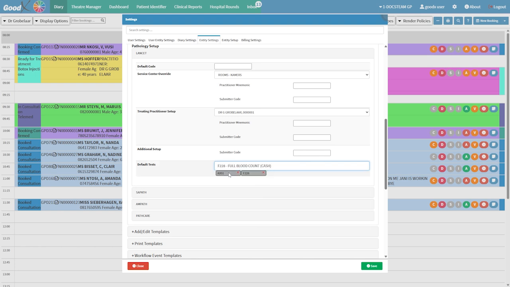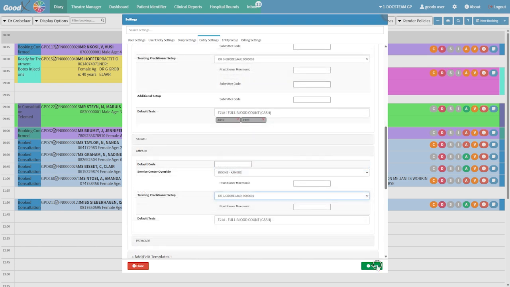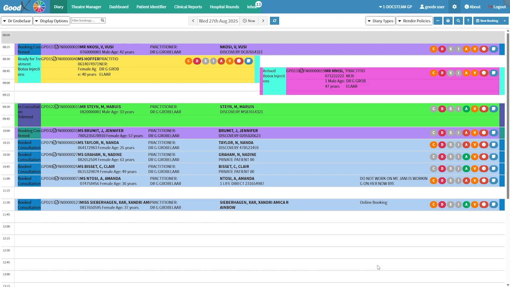Once done, click Save to save your settings. And that's it for the pathology setup. In the next video, we'll create pathology requests using the setup we've completed today.